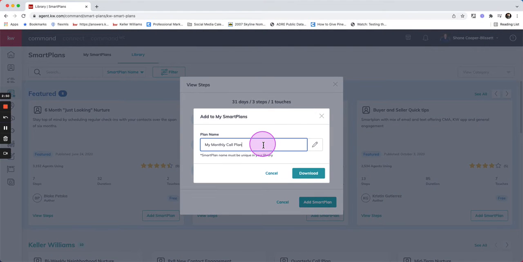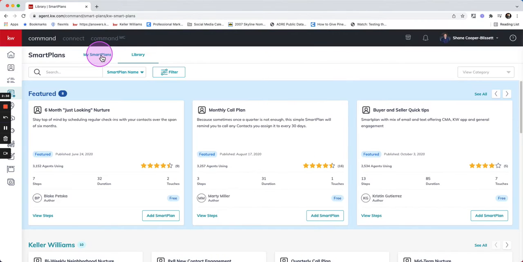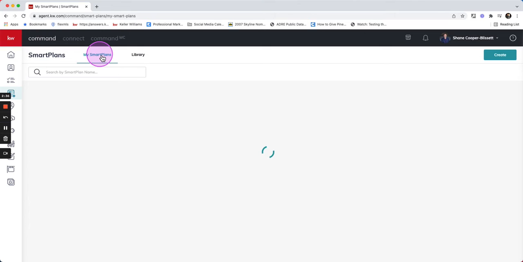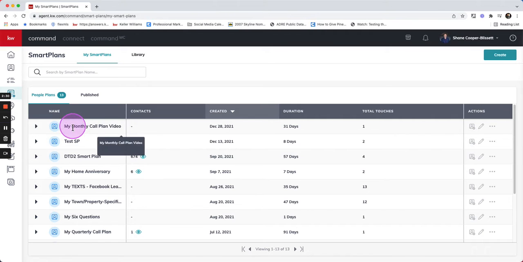So I'm going to give this a unique name and click download. Okay, that is now in my database. Cancel out of there, and I'll go back to my smart plans. Now it should be the very top one. There we go, my monthly call plan.